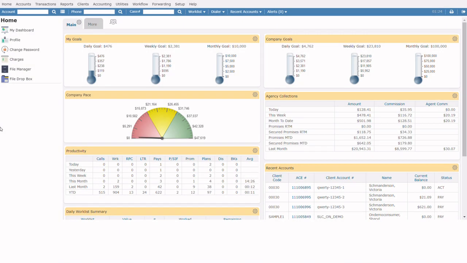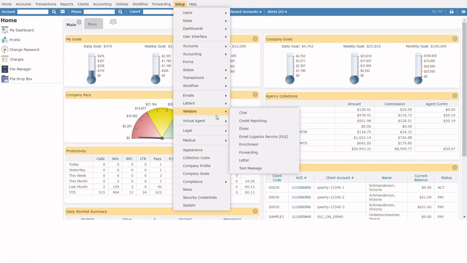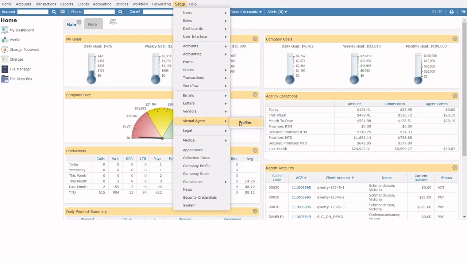Now that we've seen the virtual agent, let's check out some of the nuts and bolts used to set up each of these virtual agent profiles. To access that, we're going to go up to our menu here at the top and go to Setup, Virtual Agent, and then Profiles.